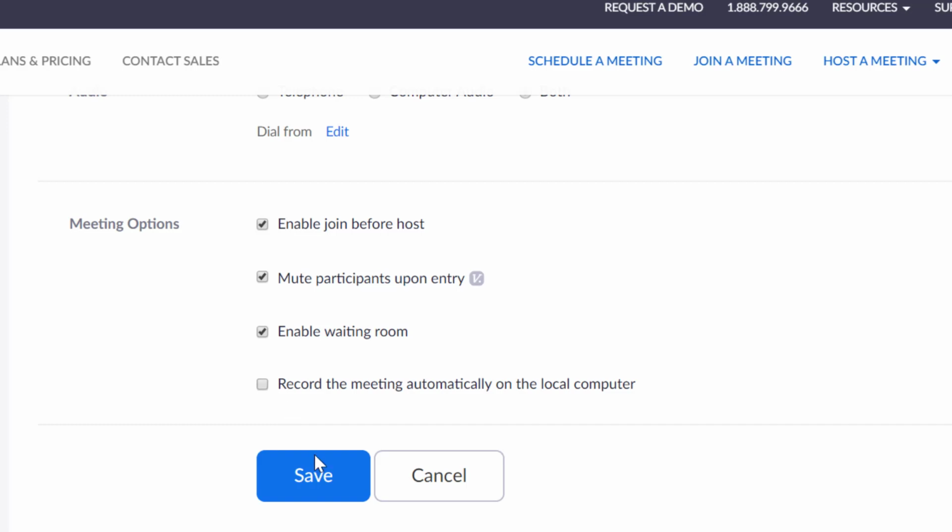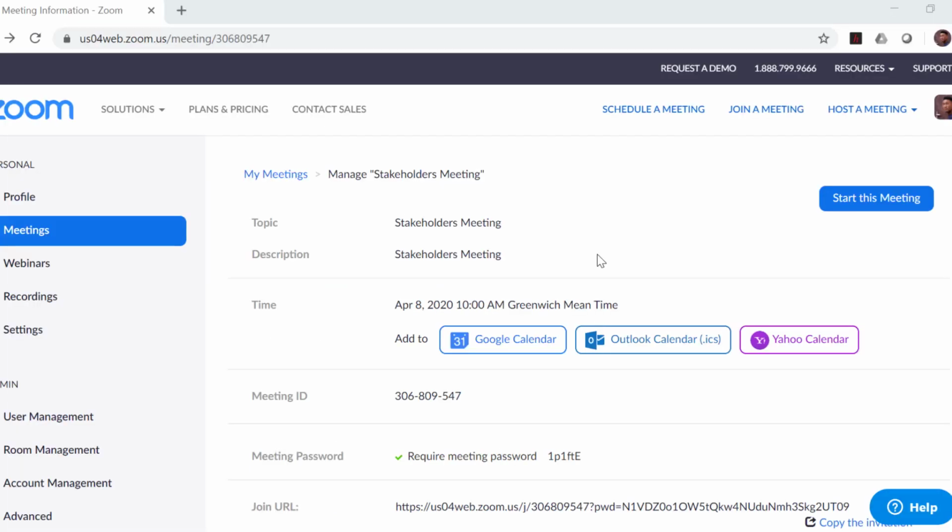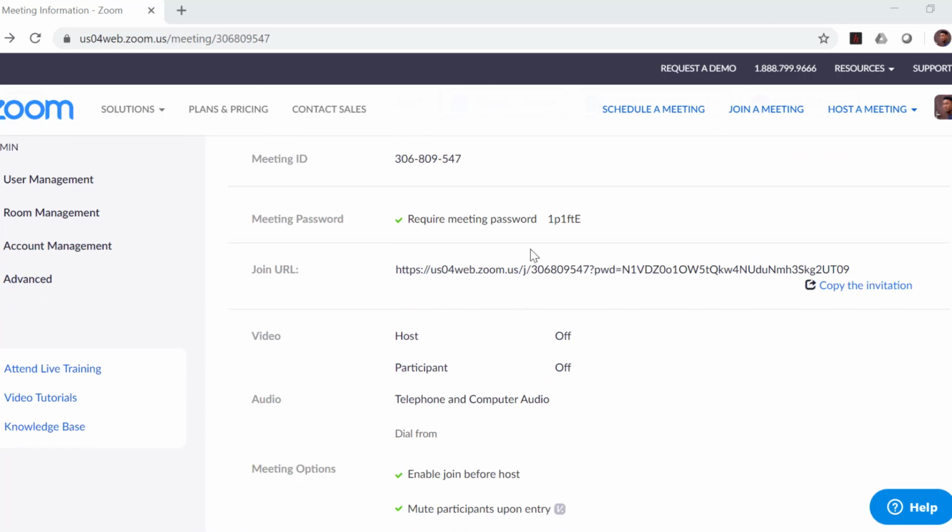So after that, we just go ahead and select save. So after creating the meeting, we see the summarized details of the meeting, which is the topic, the date and time, and we can add this meeting to our Google Calendar by clicking this button here. You can also see the meeting ID and then the password. But most importantly, we need to share this meeting with the respective people so they are aware that there is a meeting to take place tomorrow at such and such time.